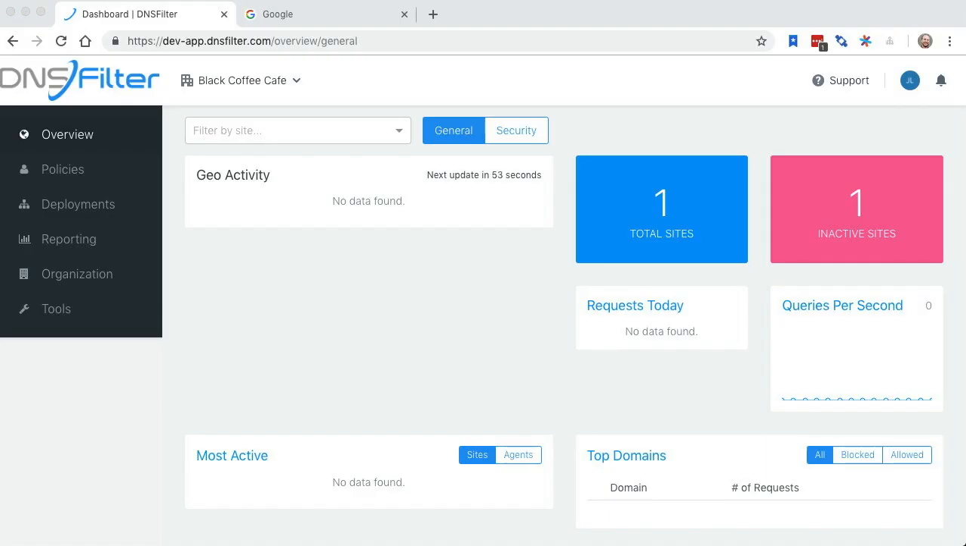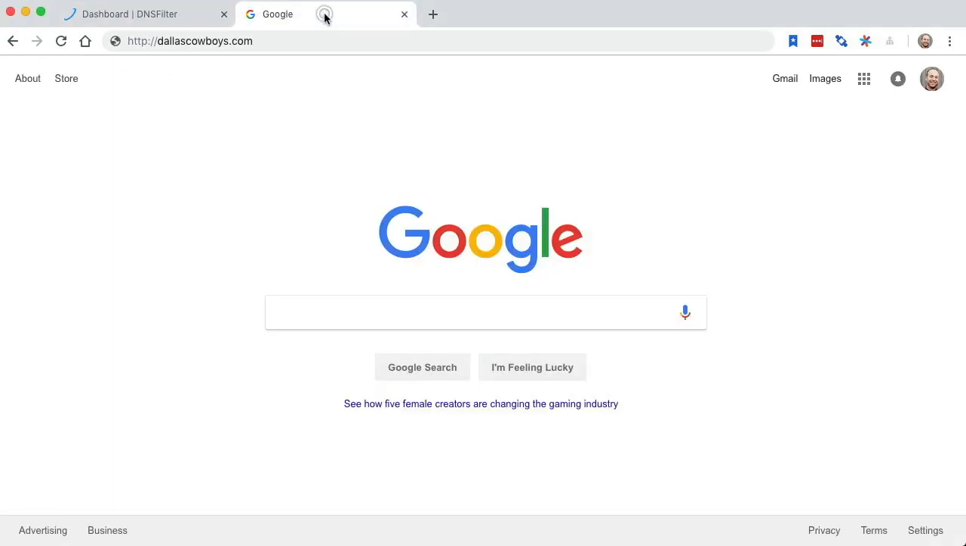In this video, we're going to talk about block pages. Block pages allow you to customize what a user sees when they attempt to access a website that's forbidden by your policy. Let's see an example. I'm going to go and attempt to visit DallasCowboys.com.